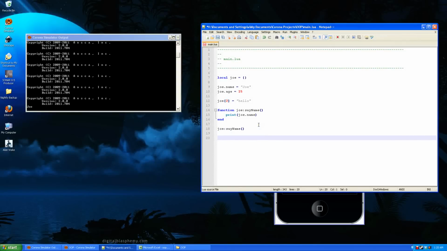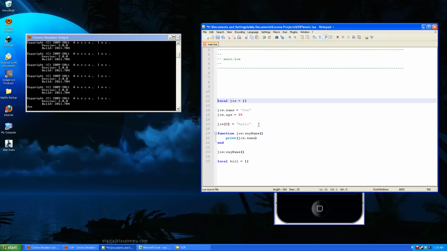This is kind of cool, but let's see, if I want to create a local bill equals, I've got to type this whole thing all over again. That's not really what we're looking for. So we kind of want a prototype, kind of like a class. Let's make that. I'm going to create function new person. I'm just going to call it that.